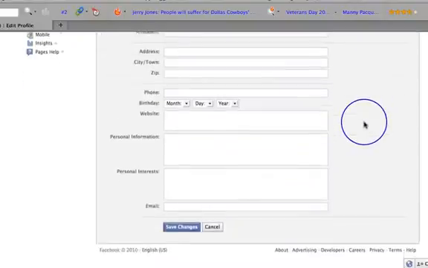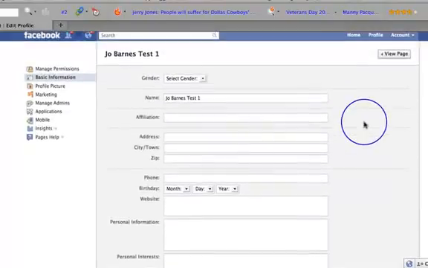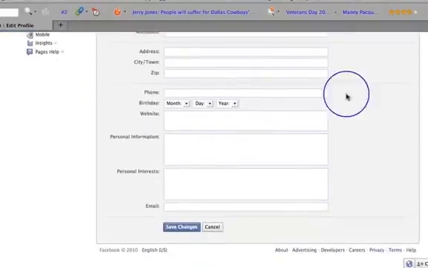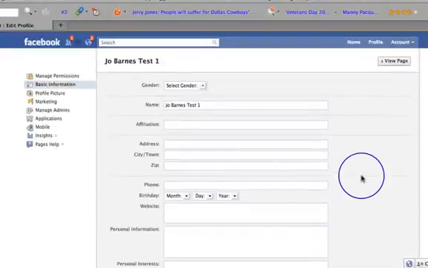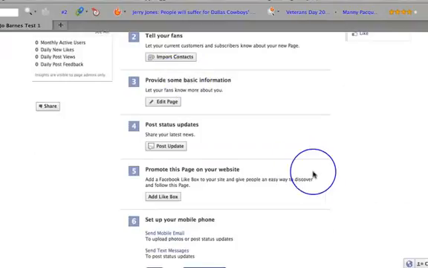But this is where the difference is between those 3 groups I showed you. If you decided to be a local organisation or a public figure or a brand, then this is slightly different. There are slightly different layouts of the information that you provide. Let's go back to that main page.